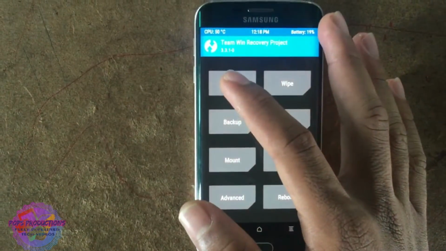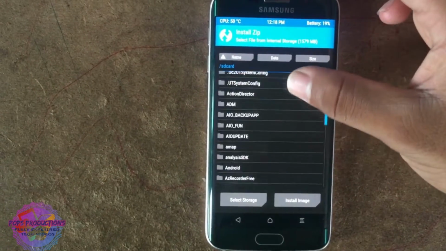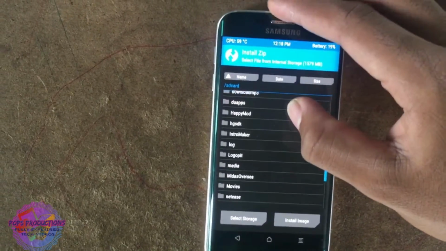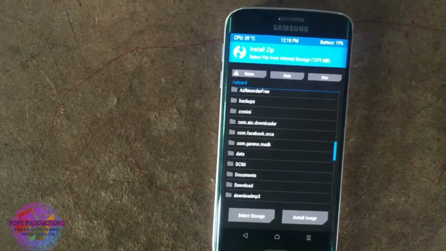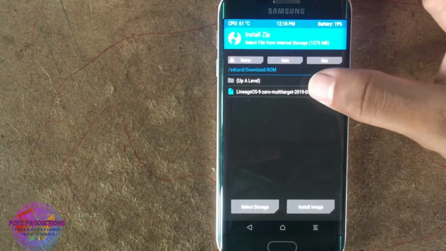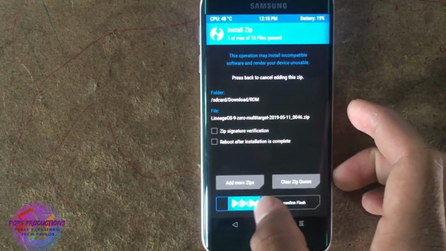Now go home, go to install, and wherever you have your ROM downloaded and gapps, you locate that folder and you select the file. So in my case, I have it here. So you're going to select this and you're going to swipe to flash.